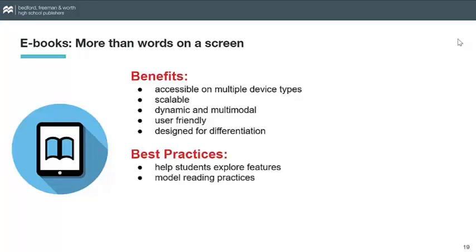Model reading practices with an ebook might be something that you hadn't really thought about when you switch to distance learning. I think we do this fairly regularly across content areas, not just in English classes, but we do this in our classrooms. But take a moment and model reading practices when you switch to an ebook as well.